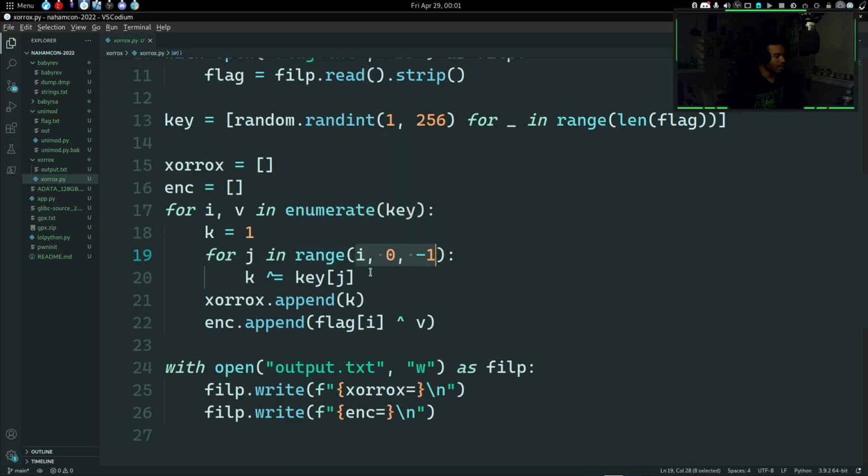No, I have no idea. I didn't know, because this is the start range, this is the end range. Oh, the increment of -1, got you. So it's going backwards. Okay. Oh, so that's where it flips. Yeah, that's where it flips.